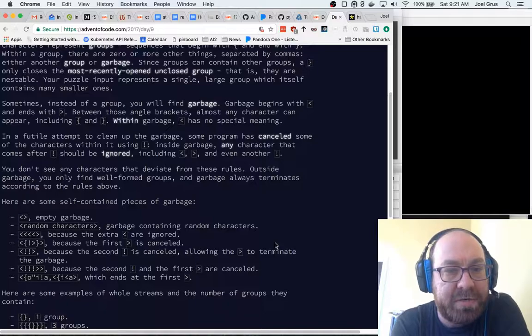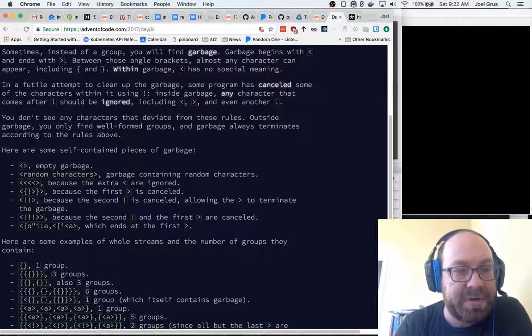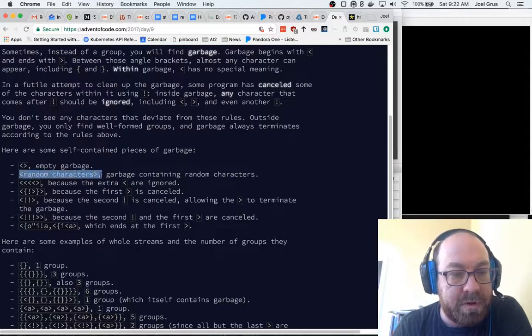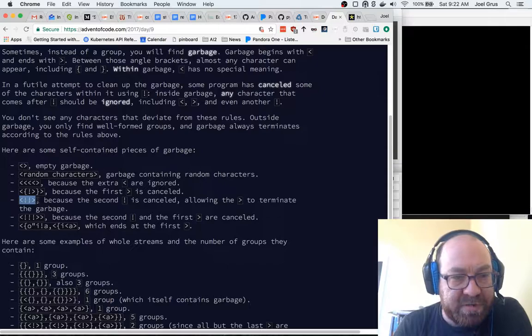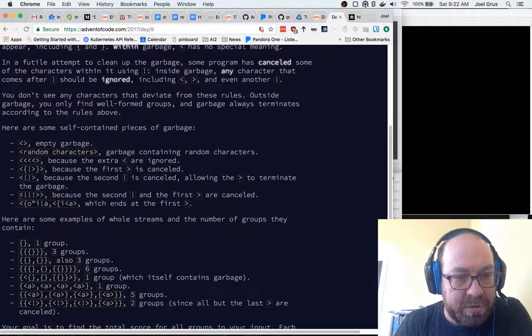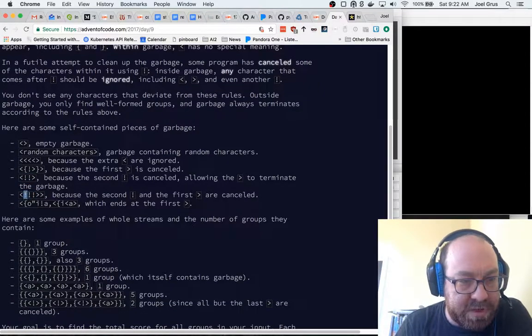You don't see any characters deviate from these rules. Outside garbage, you only find well-formed groups. Garbage always terminates according to the rules above. Here are some self-contained pieces of garbage. Okay, garbage, because the second is canceled, allowing the thing to terminate the garbage. The second, that, and the first are canceled. And this one ends at the first.